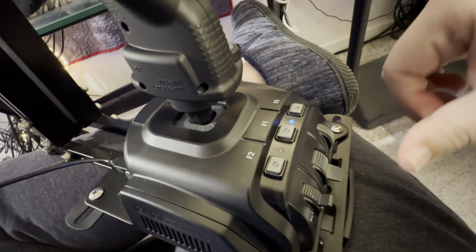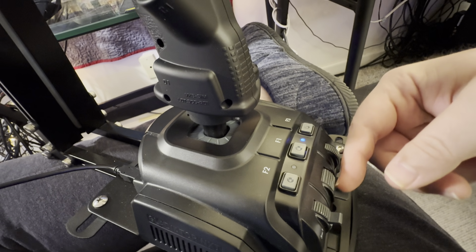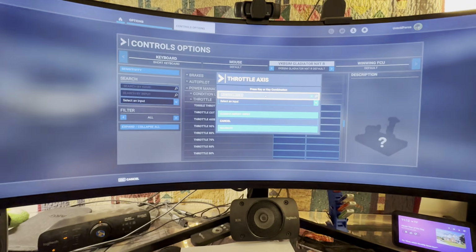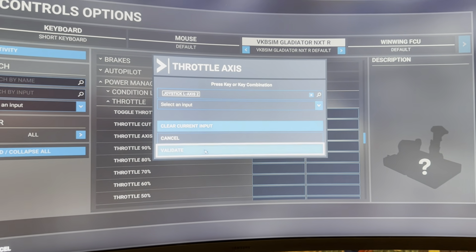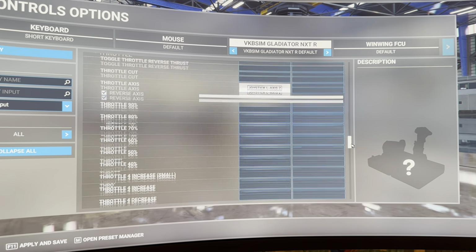And let's use this little micro paddle here. I'm going to push it all the way up and all the way down. That should be your throttle axis. That'll control all of your engines. So that's the joystick L axis, Z.